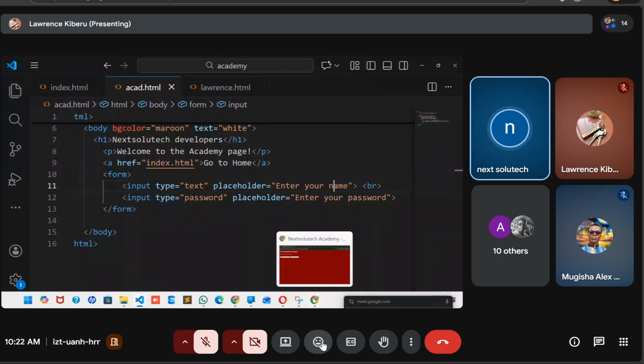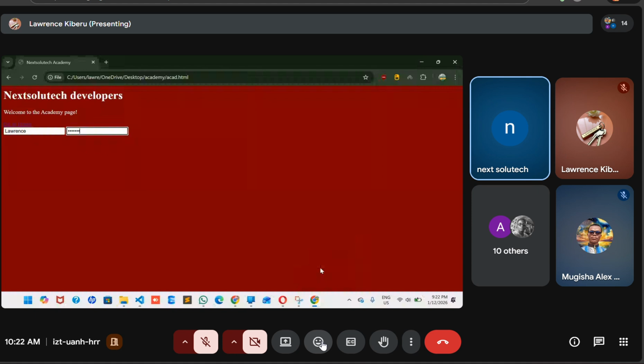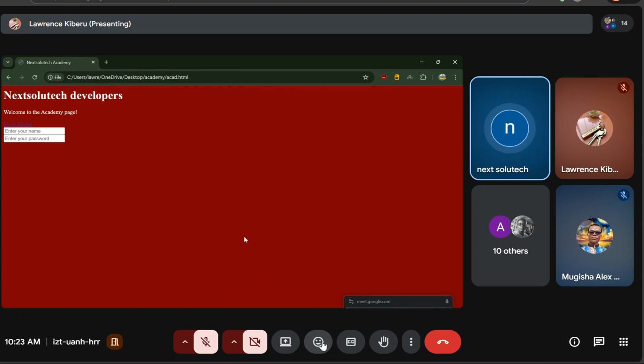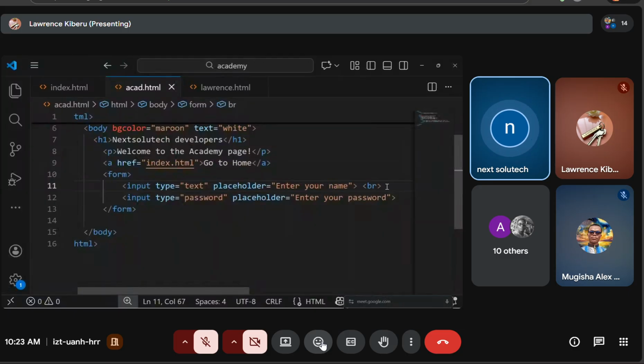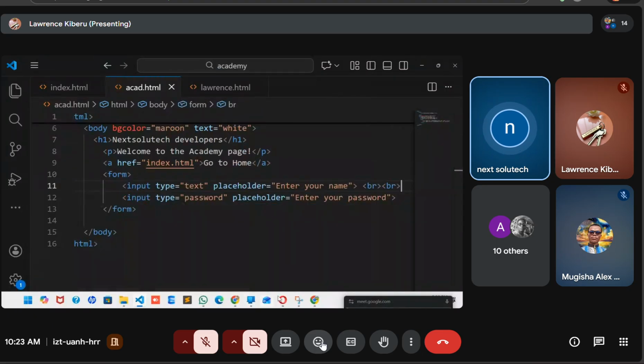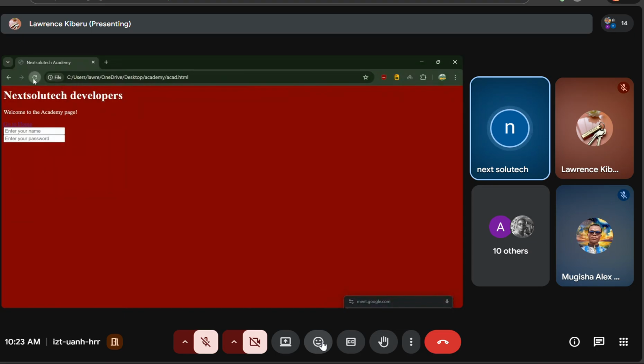we are going to see how our web page looks. After refreshing, we can see that it moved to the next line. The more breaks you put, the more it goes down. If we add another break, you will see a space between enter your name and enter your password. If you put very many breaks, then one input field will be up and another one will be down. So it depends on how you want to space your work. In this case, Lawrence has added another break. That's why we have them spaced like that.